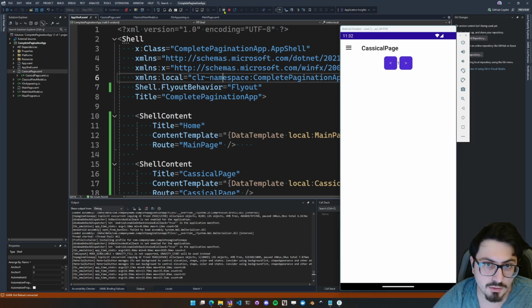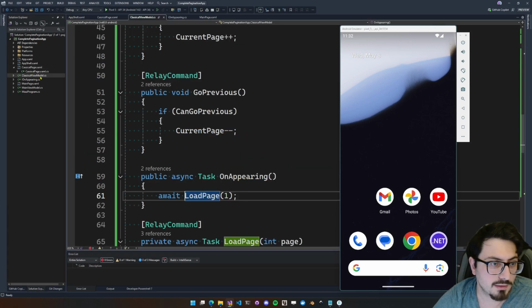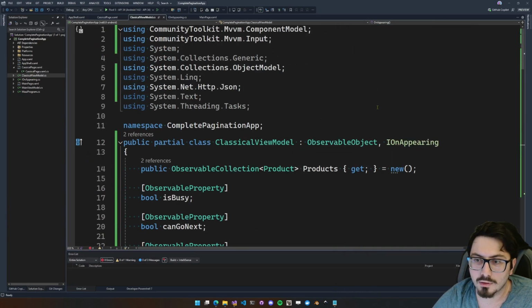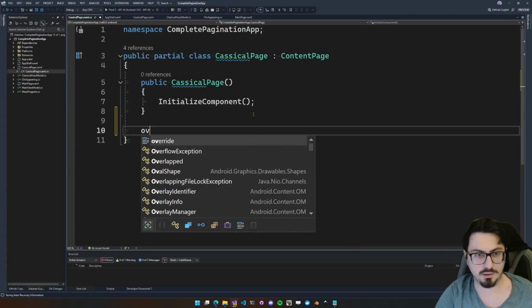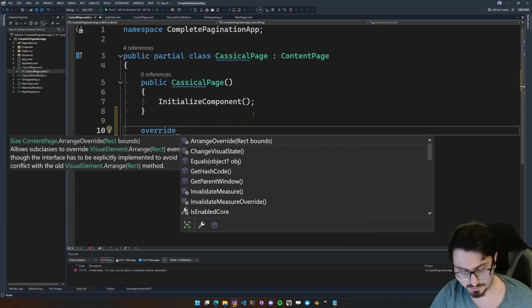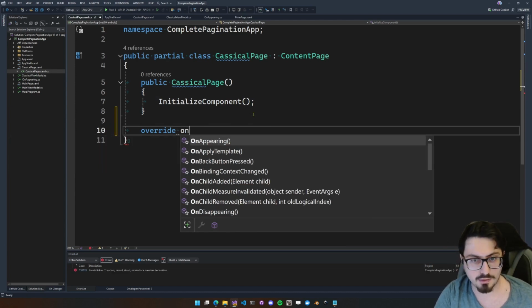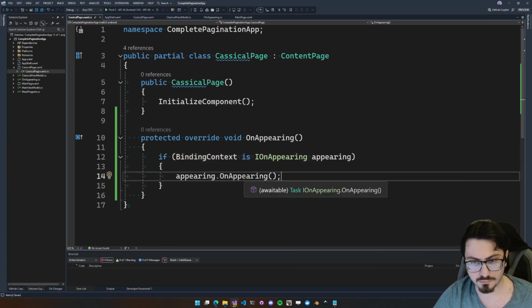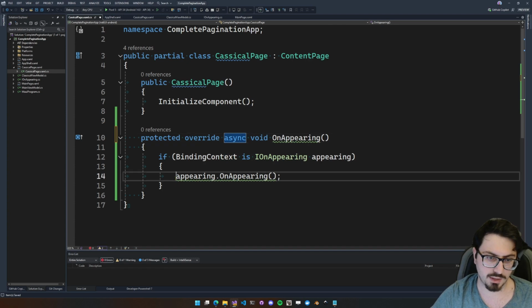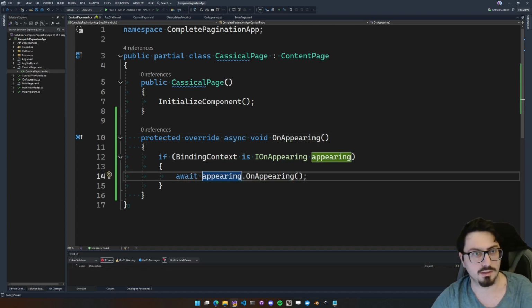nothing is visible because we implemented OnAppearing here, but we haven't called it. We haven't invoked it in our page C# class. OnAppearing, and I'll use async context again. Okay, that's it.